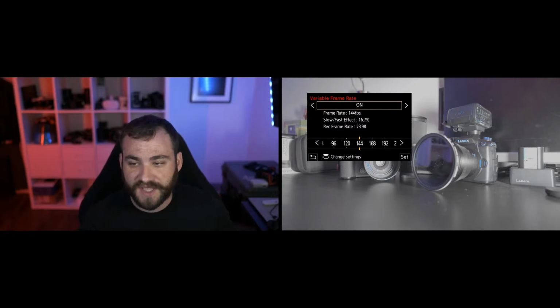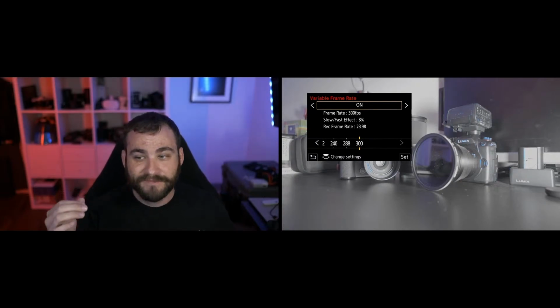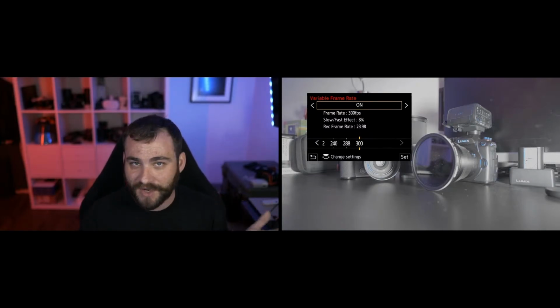Most of the cameras that you'll see coming from us, you'll be able to go up to a certain point without any additional crop or loss of push button AF when it comes to variable frame rate. In the GH6, that shows up at basically none. When you're in full HD, you're able to go all the way up to 300 frames per second, and it's no additional crop, no additional problems there.